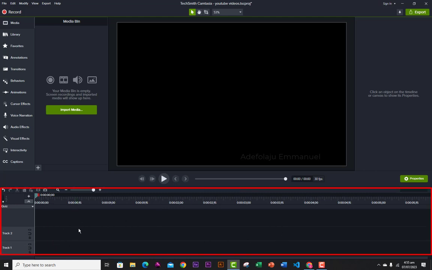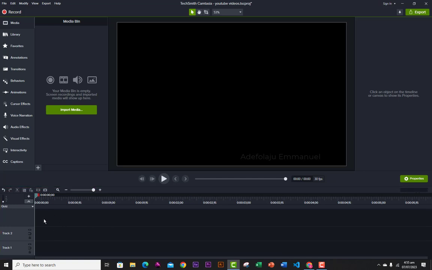So this is where you drag in your videos, and you cut your videos here, you add transitions, and all kinds of animation and effects to your video. The main area you will be working on is this timeline, and what you have here will display the video or footage that you are working on.